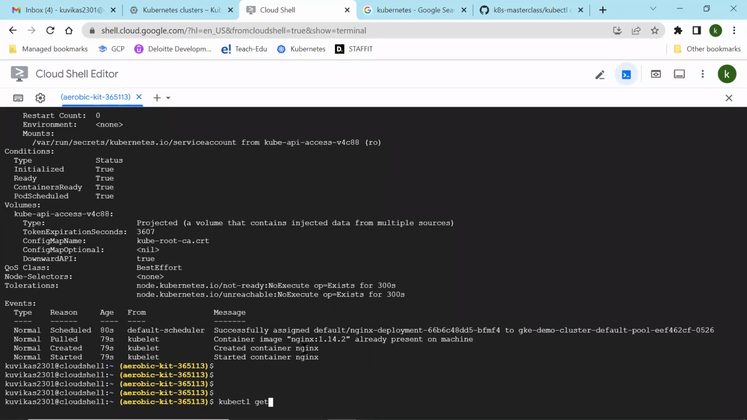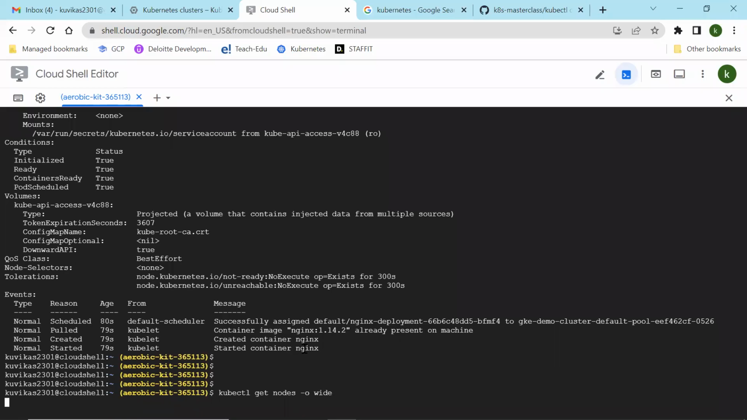kubectl get nodes -o wide. The -o means output, and wide means show me further detail. It will not show you everything, but with -o wide it gives you a bigger level of detail, like which node, which pod is running, everything related to that.